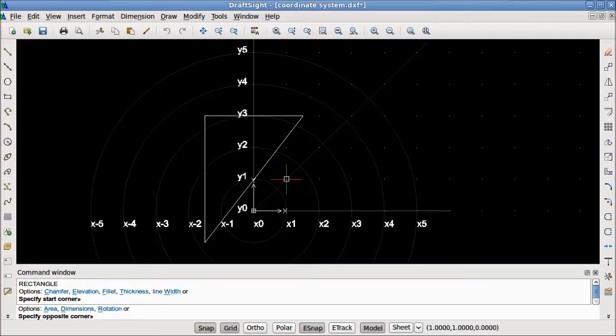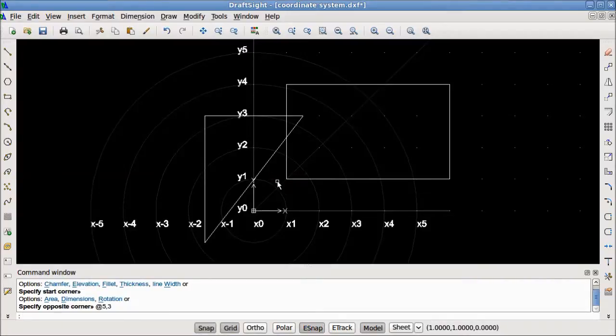To do so, I'm going to use relative Cartesian coordinates. I would like to create a rectangle that is 5 units by 3 units, so all I need to do is type in 5, 3 after my ampersand and hit enter. Now I've created a rectangle that is 5 units by 3 units.